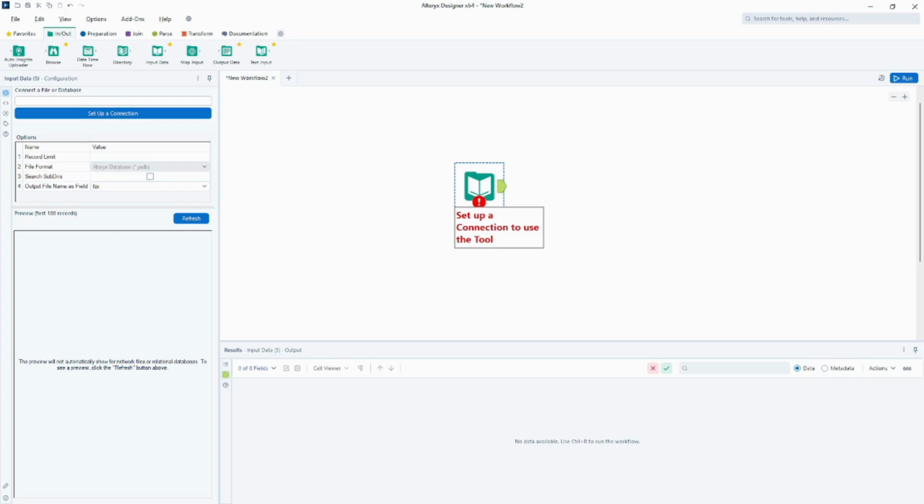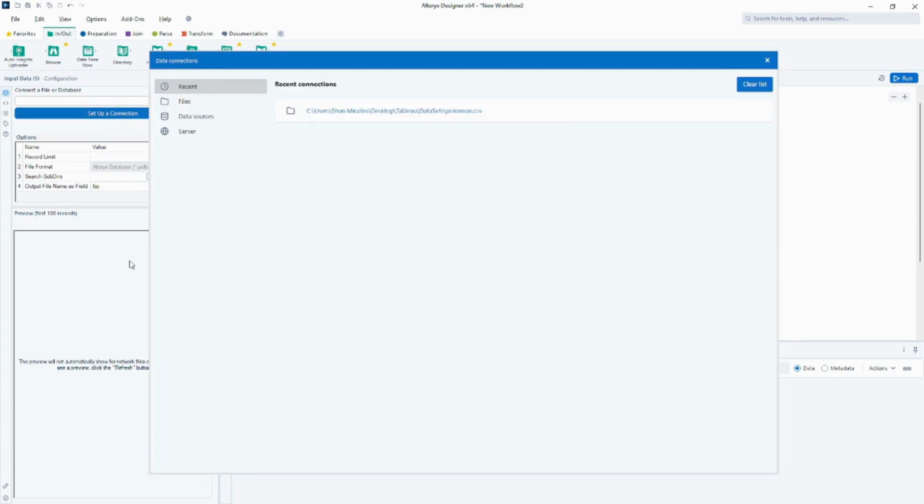For connect a file or database, this is the part where you find the data you will use and place it here on your workflow canvas. This serves like opening an Excel file in an Excel worksheet, just like that. So let me go ahead and click this button. There are different kinds of data or file types you can import here in Alteryx. So to properly configure the tool, we start here.